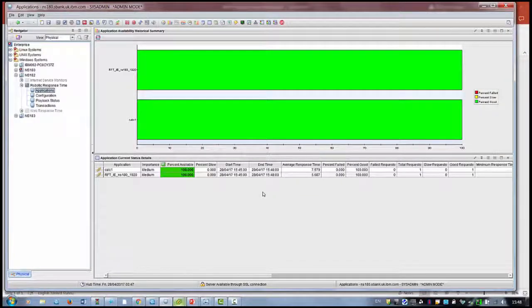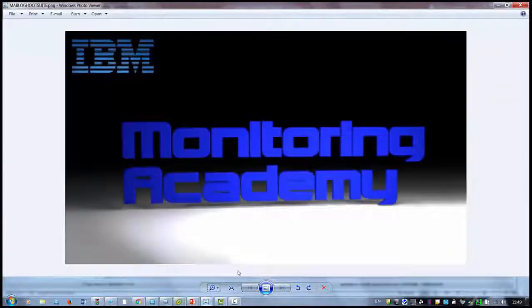This shows that accessing remotely the robotic agent can be dangerous if you are using remote desktop, and this is not the recommended solution. The recommended solution is to use the console of the virtual client software as the best option. This concludes this video regarding ITCAM for Transaction version 7.4 and robotic RFT script playback. Thanks for listening to this Monitoring Academy session.